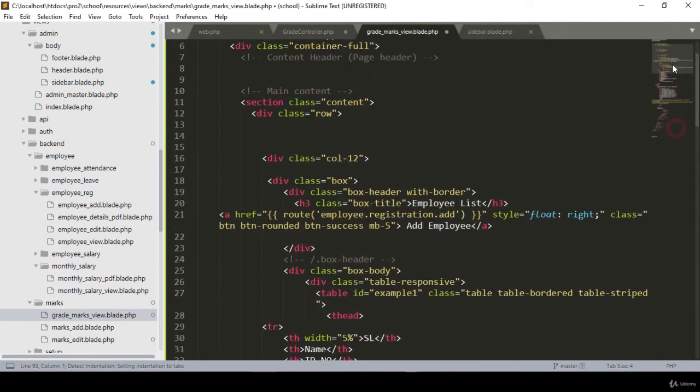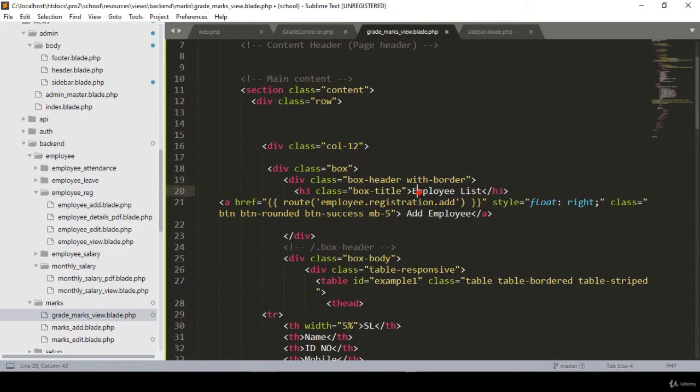So now I want to update this name. That will be as an employee list, not that employee list. That will be as a grade mark. So that will be the marks view or list. So this type of one of the name, and then that will be as a add grade mark. I name the button as add grade mark.